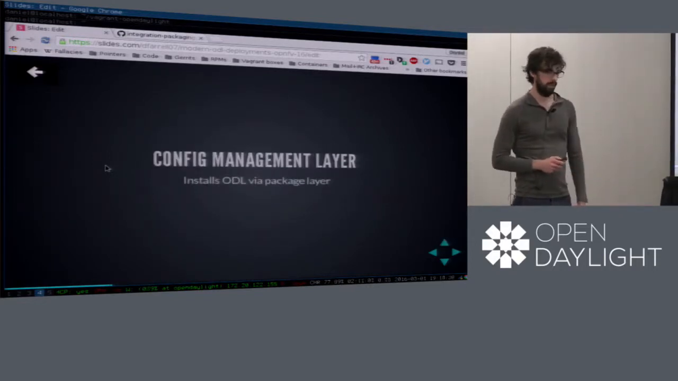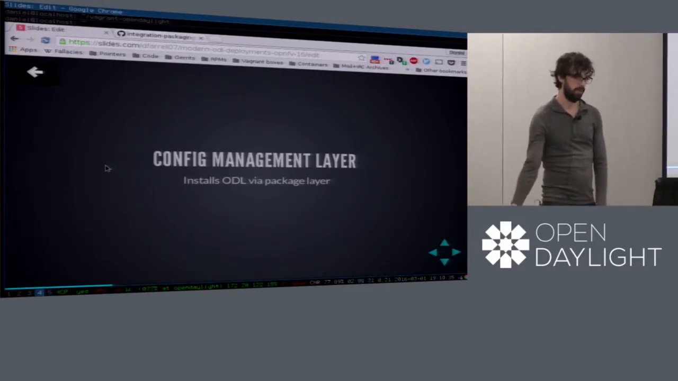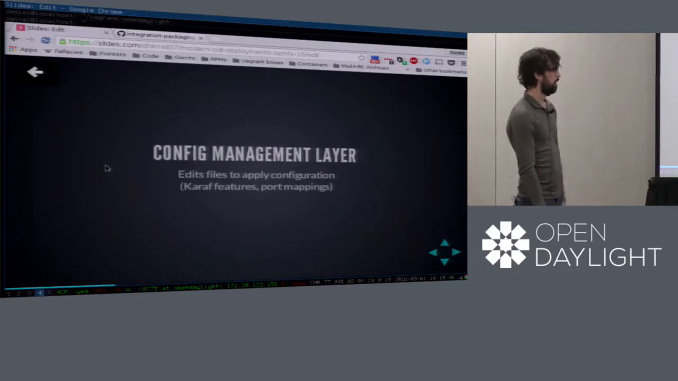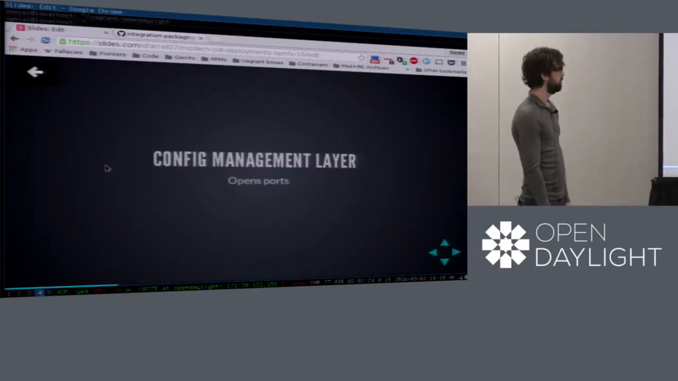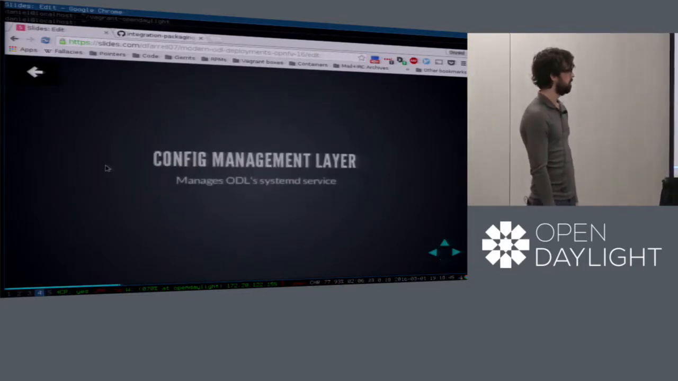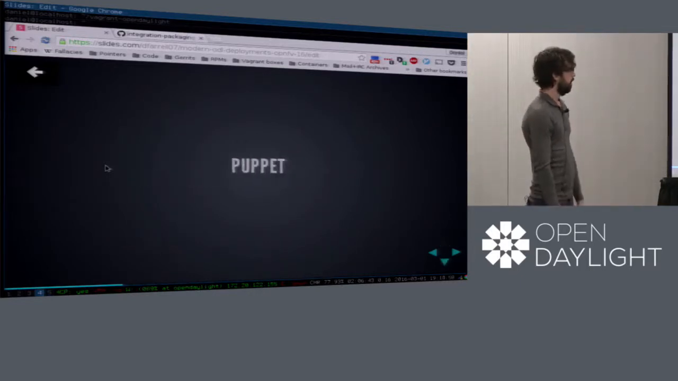Cool, so config management layer. Again, I think of the config management layer as consuming the package layer and then doing any additional configuration that we need after that. It can do things like edit files to change Karaf features that we may install or port mappings. It could open ports through FirewallD or similar. It can manage the OpenDaylight systemd service, so starting, stopping, restarting.